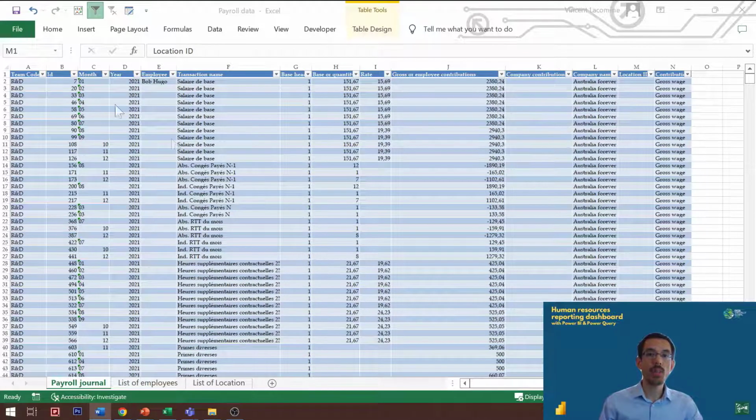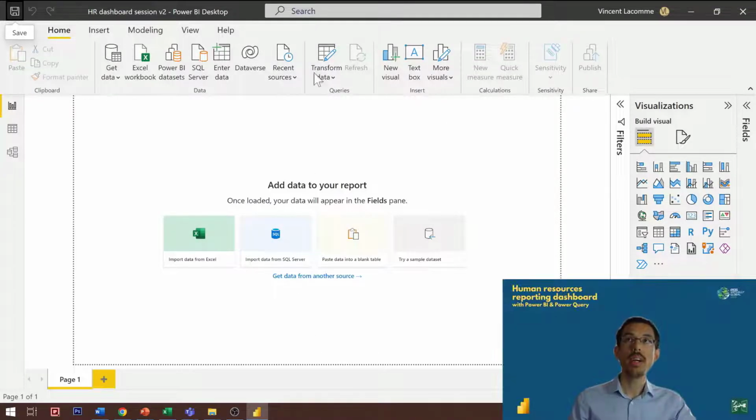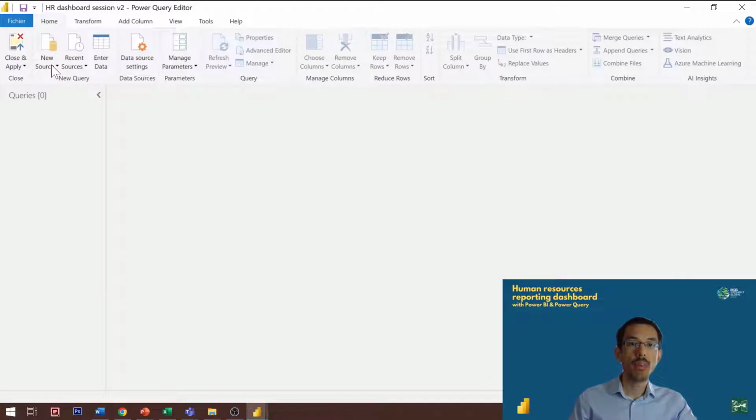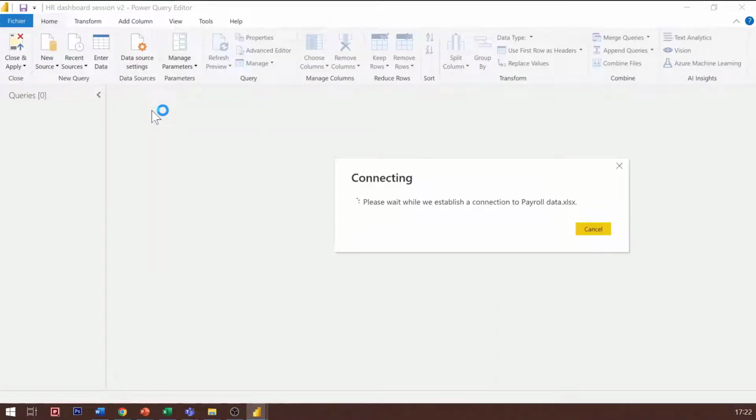For that, I'm going to open Power BI to create a new document. So once I've opened Power BI, I'm going to go in the Power Query editor, clicking here on Transform Data. Then I'm going to ask for a new source of data, which is an Excel workbook. And here we go.